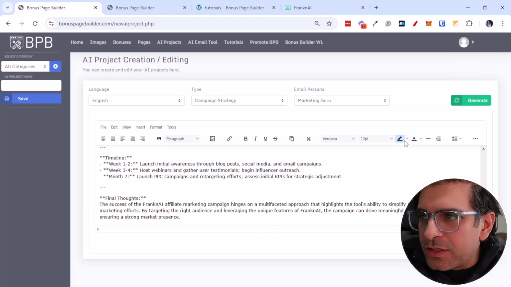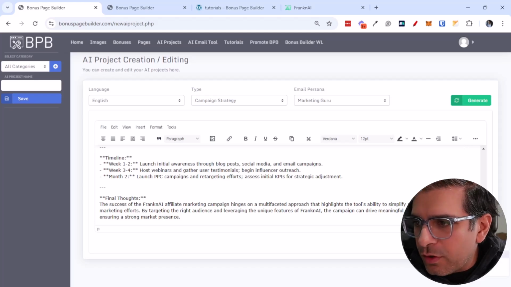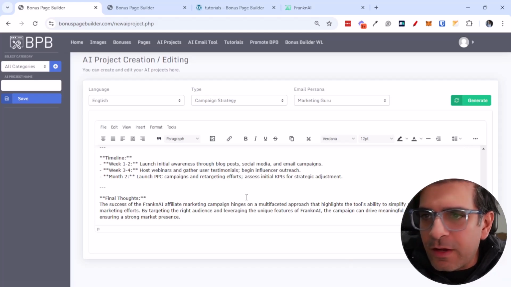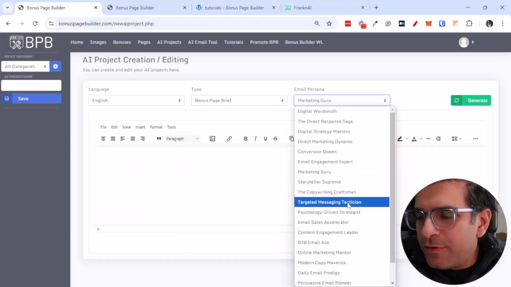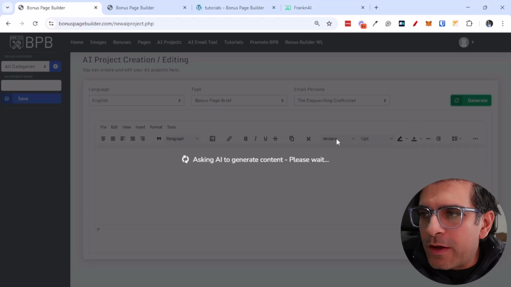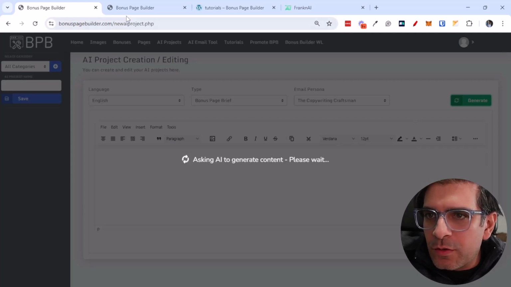Then I can export this as well onto my computer, which is great, as a doc file, text file, PDF file, so I can use this later too. But let's go ahead and create a bonus page brief. And I want to do this as a copywriter. So I'll let it generate what it's doing.